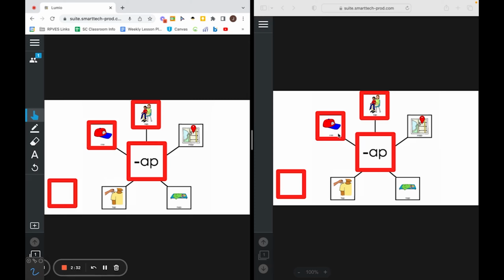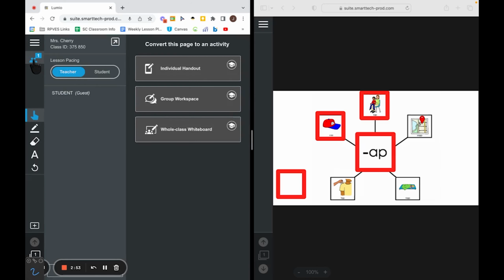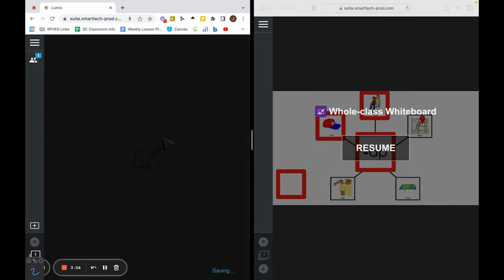Let's say now I want the students to be able to find the word nap. How am I going to do that without ending the lesson, duplicating this page, and making it into a student activity? Well, let me show you. You simply click here where all these people are. You can turn it into an individual handout. You can turn it into a group workspace or a whole class whiteboard. So let's say for the purposes of right now, we're going to change it to a whole class whiteboard.